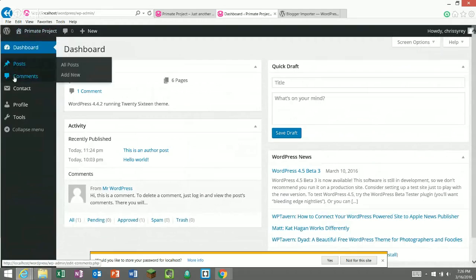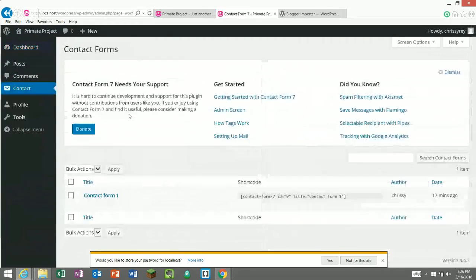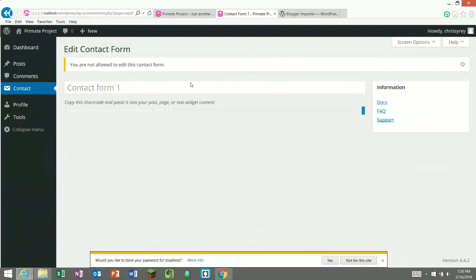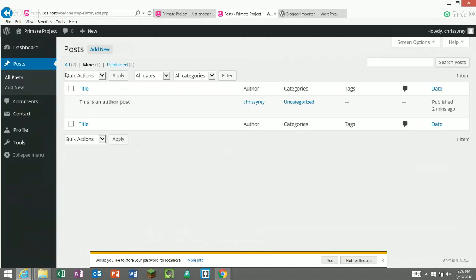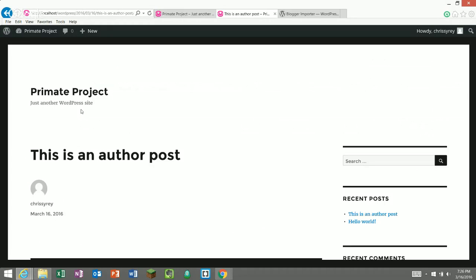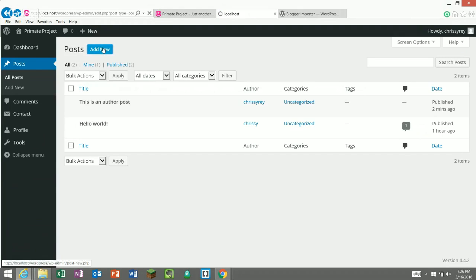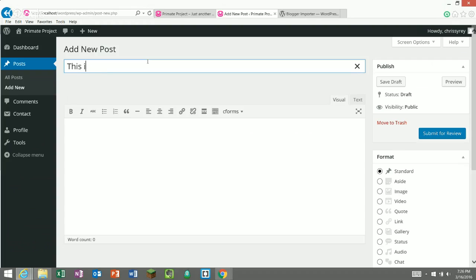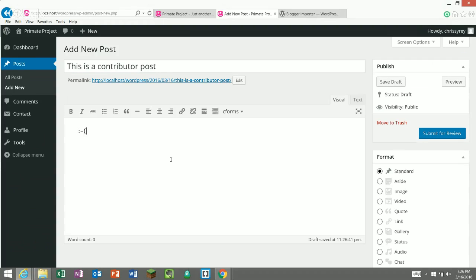Notice I still have posts, comments, contact. Again, I can view the contact form. I can't edit it. For posts, I can see, notice this is my post. I can view it, but I can't edit it. I'm a contributor at this point. So what I can do is I can add a new post. I can't really do a whole lot, but I can submit it for review.